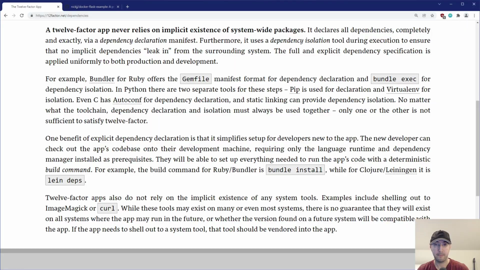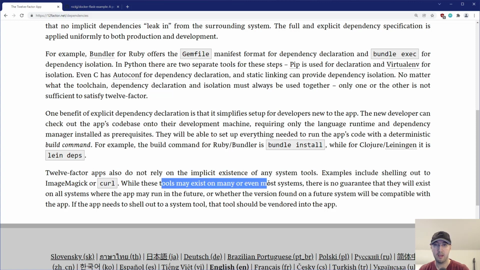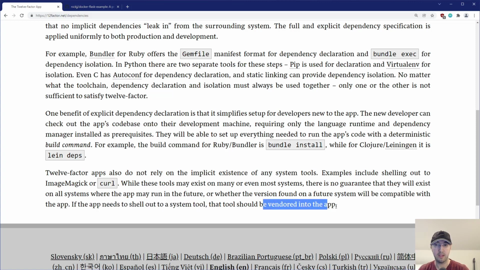Very, very good stuff. So let's go back down to here and see where we're at. So they're talking about bundler and stuff. So 12-factor says do not rely on the implicit existence of any system tools. Examples include shelling out to ImageMagick or curl. These tools might exist on many or even most systems, but it's not guaranteed. Now, this one is kind of interesting. They actually go on to say that if your app needs to shell out to a system tool, that tool should be vendored into the app.